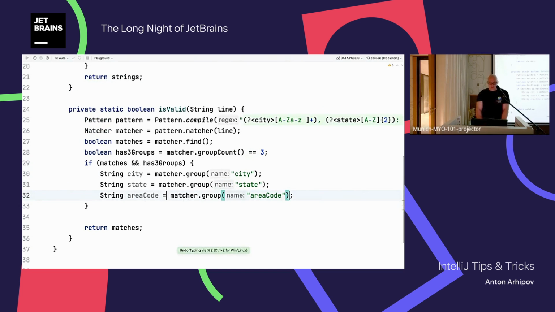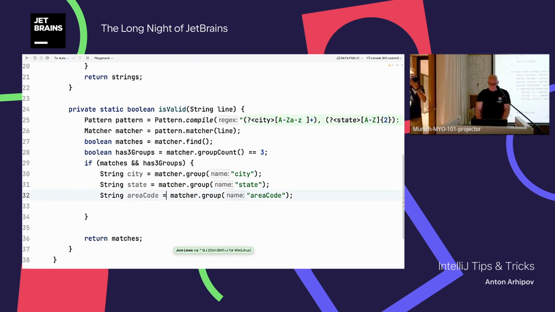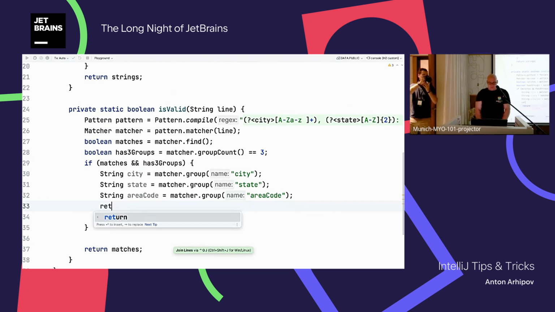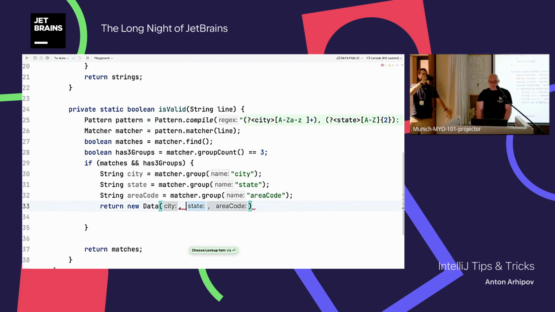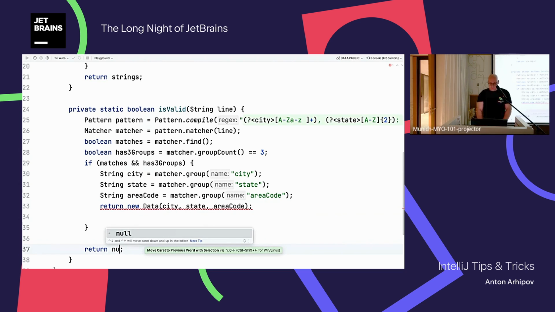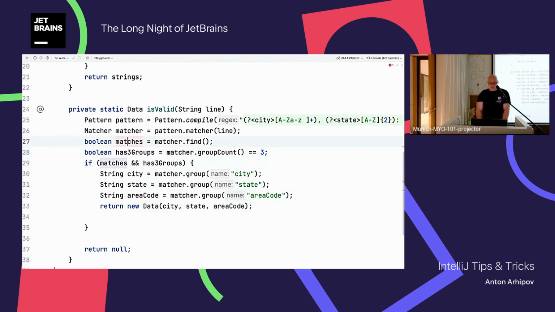Now I can create the object. Let's call it, sorry, I didn't switch off the other cursor. Return new data. Let's call it the city, the state, the area code. Complete the statement and return null from here if we didn't match it, and probably we need to return something else, not the Boolean, right? And it's not valid anymore.